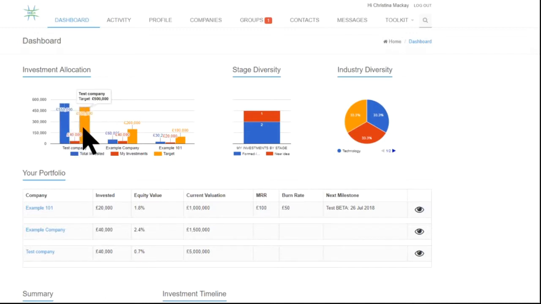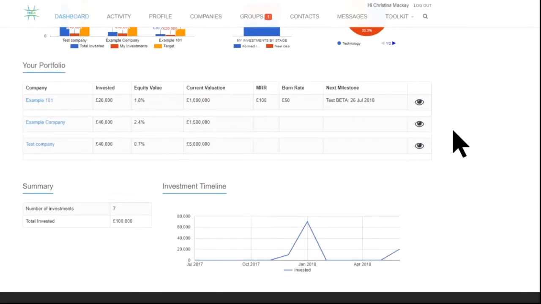and how much you've invested, your stage diversity, so are you investing in companies that are new ideas or revenue generating or mature, industry diversity, so are you focused on one industry or do you spread yourself across perhaps technology, education, etc. Then this table in the middle provides a bit more information, so you can see how much you invested into a company, what your equity value is, and the current valuation of the company.